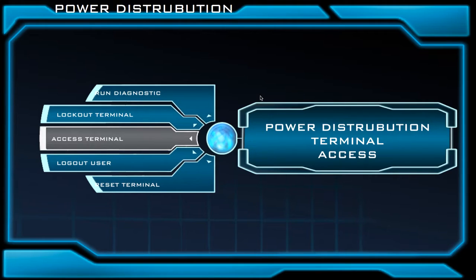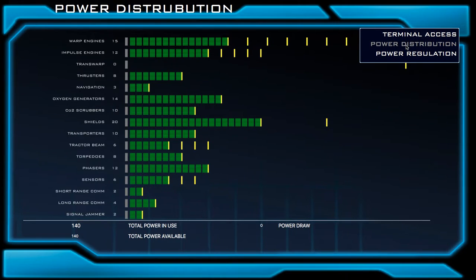Now, to actually do things here, take your mouse like the one I'm waving in front of you and go to the top right corner of the screen, and it'll give you access to these two different windows. You've got power distribution and power regulation. Click on power distribution first. That's the most important one for this station.